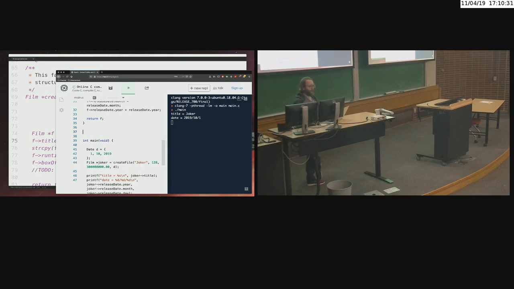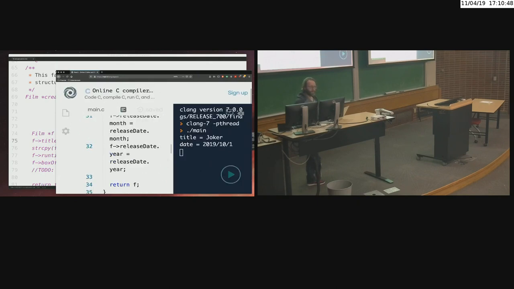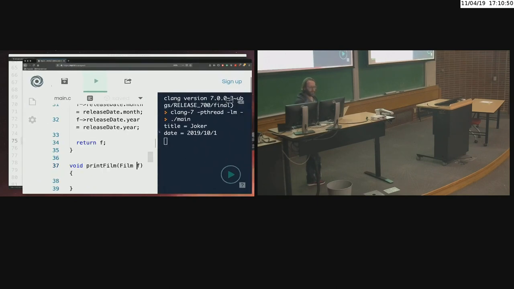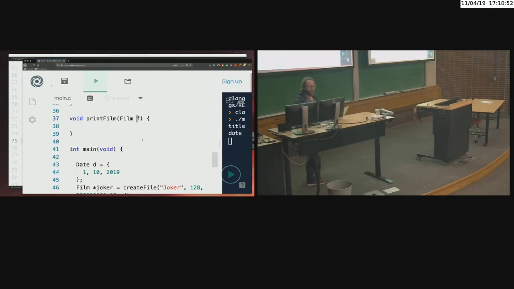Let's have a void print film. And we'll go ahead and take a film here, F. And then we'll print it out. There are two ways that I could do this. What kind of passing is that? Let me go ahead and increase the size here, since we're developing over here. Print film, and then I pass film X, or F. It's kind of like this, int X. How am I passing X there?